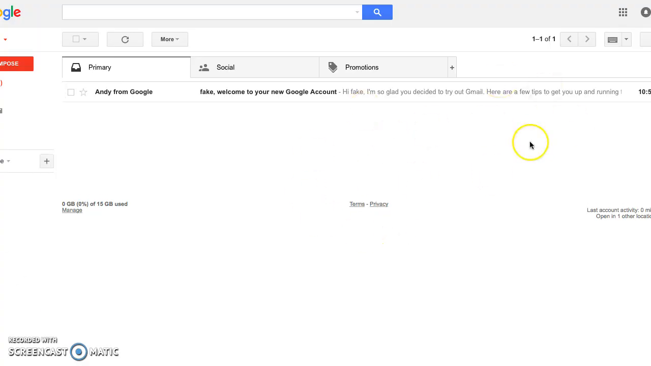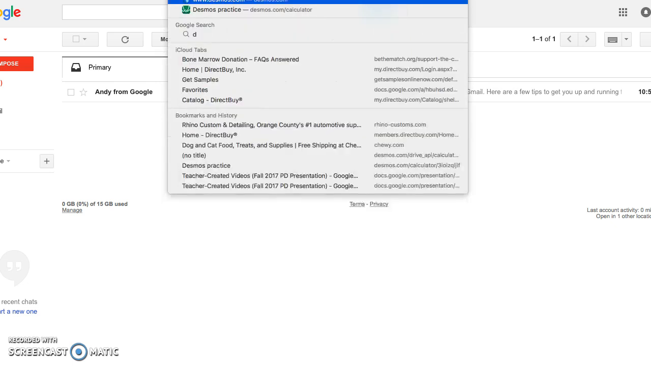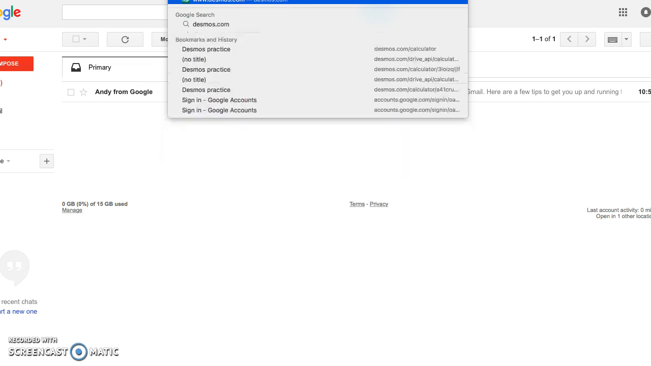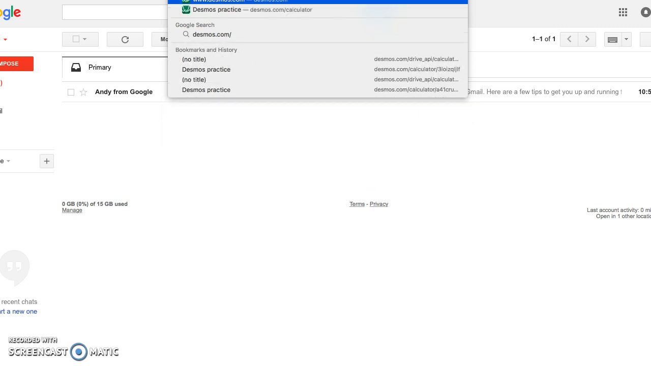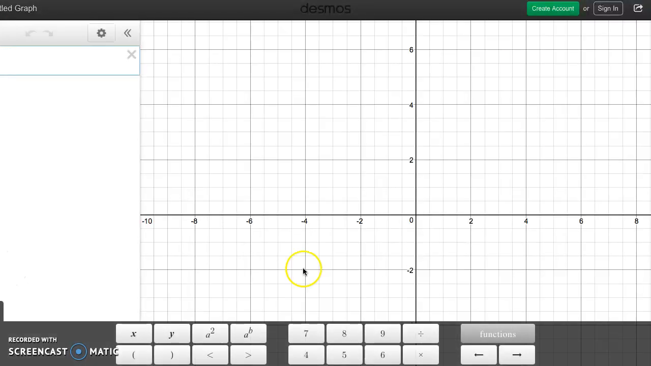So once you have logged in to your school Gmail account, you're going to go to the website. The website is called Desmos, DESMOS.com/calculator. Calculator. And you're going to go to that site. Once you're on that site, you see it looks like a calculator. It looks like a graphing calculator. That's what it looks like.